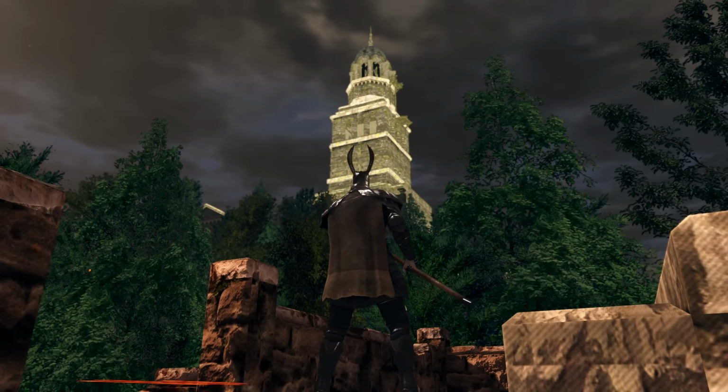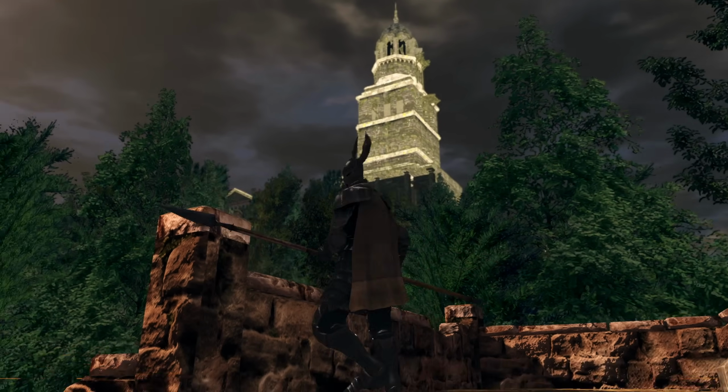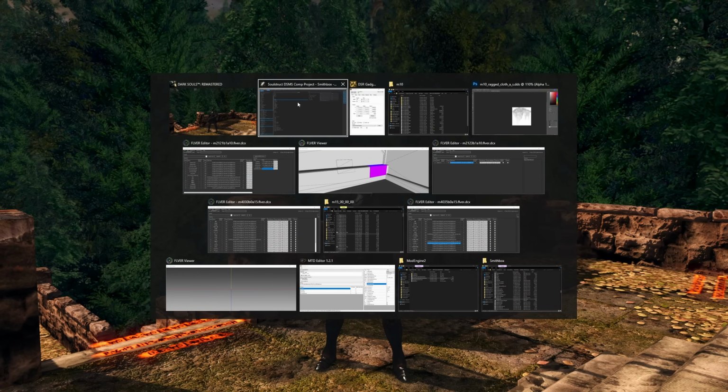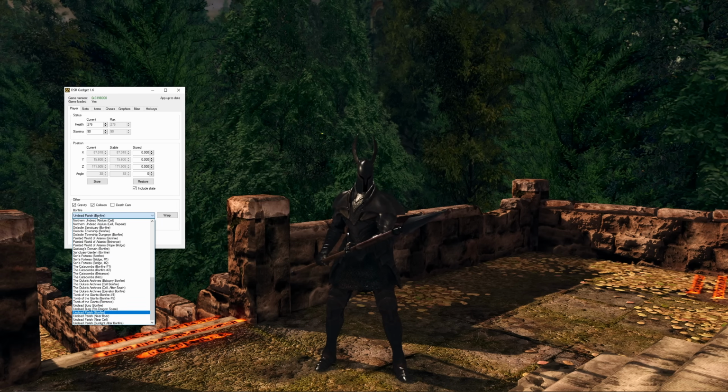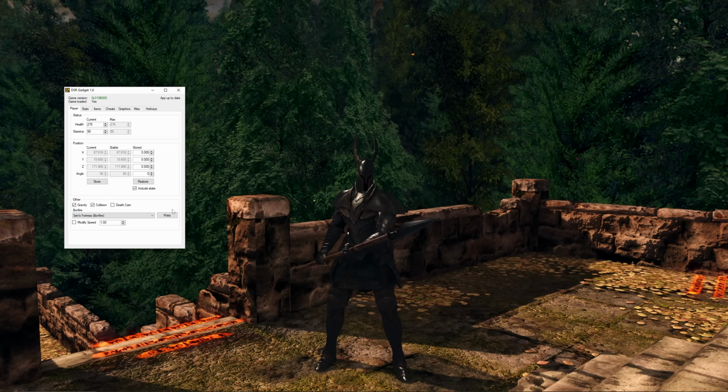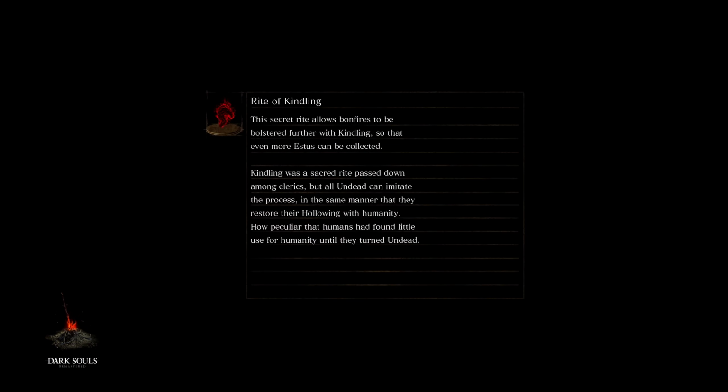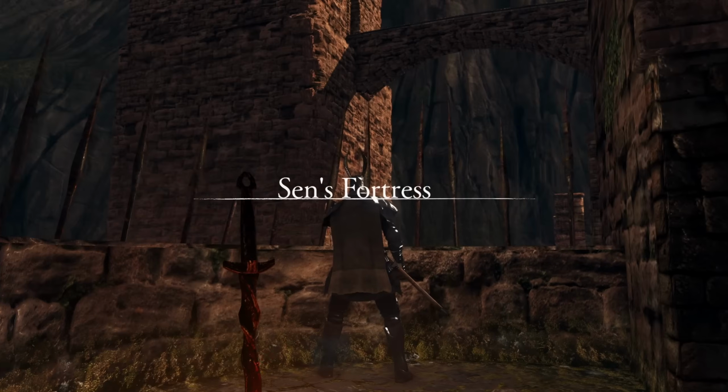That I have not fixed yet. I have not fixed that to be updated. So let's teleport around and let's go to Sen's Fortress Bonfire. I think that looks pretty good. I still need to tweak Sen's Fortress colors a little bit. We will teleport to Anor Londo as well.